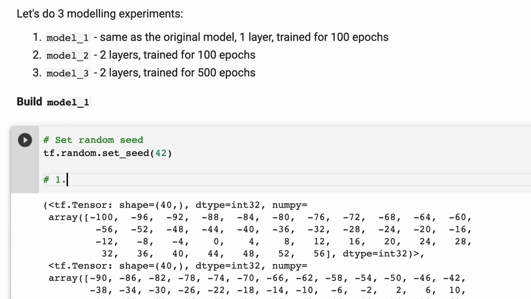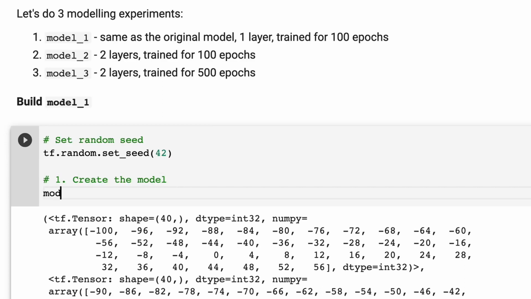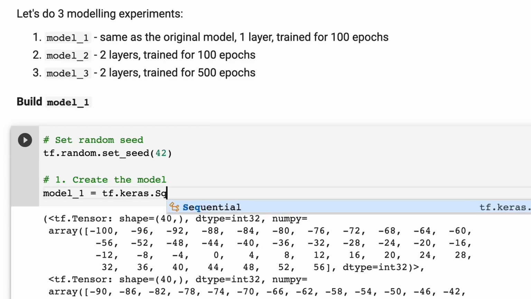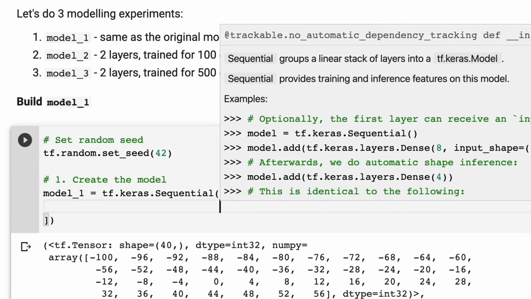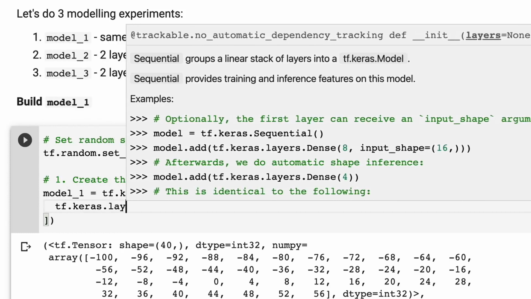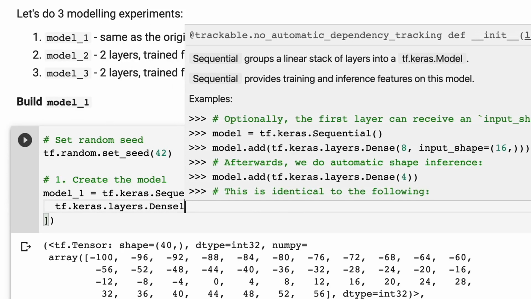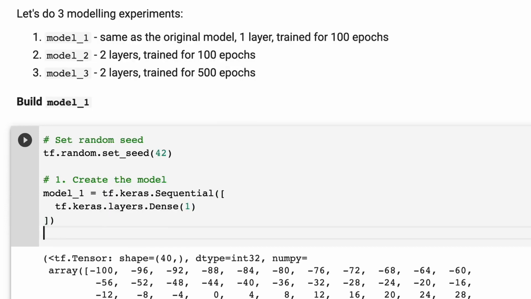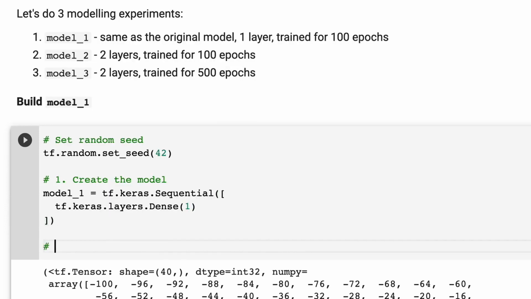So step 1 is create the model. So model_1 equals tf.keras.Sequential. You could scroll up and see the first model that we built, or you could just take my word for it that it was just a singular layer here. tf.keras.layers.Dense, 1. There we go. And what's step number 2?